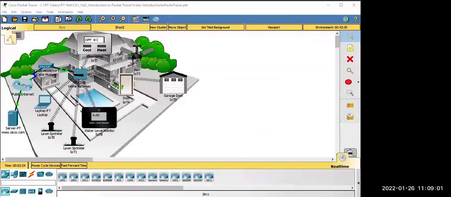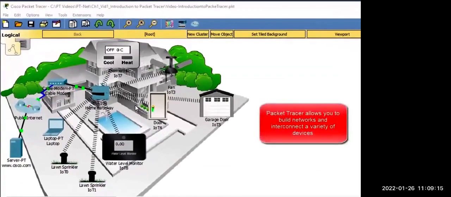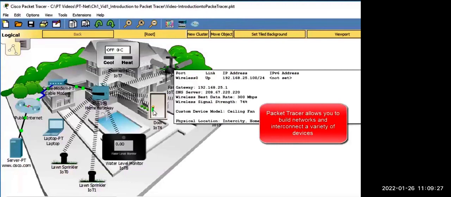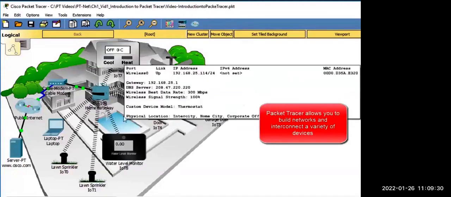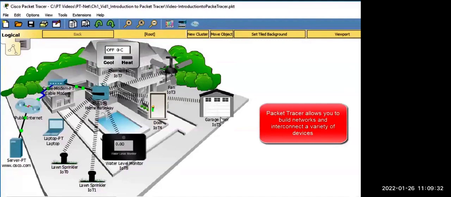Packet Tracer provides support for the Internet of Things. In the IoT, devices and sensors that have never been connected before are now being connected. So look at the example I prepared here. This beautiful house has multiple devices connected to the network. Now, I was just playing around with Cisco Packet Tracer, and I've added smart lawn sprinklers, smart ceiling fans, a smart door sensor, a smart thermostat, even a water level monitor and a garage door, and they're all interconnected.